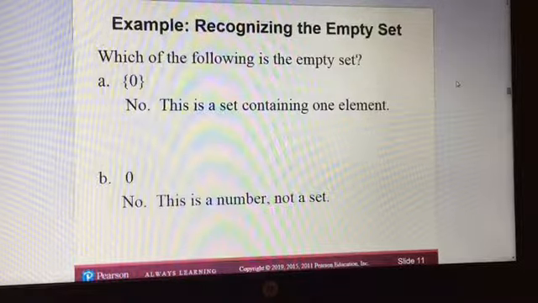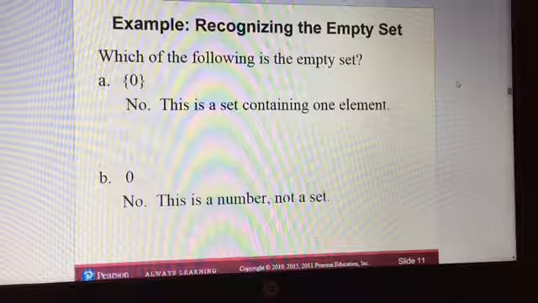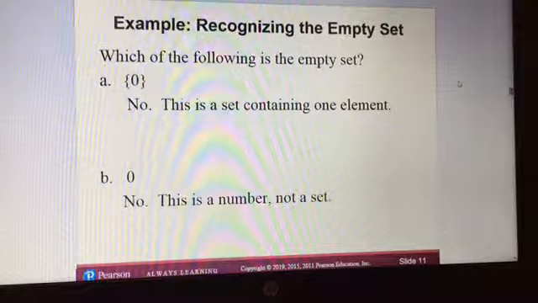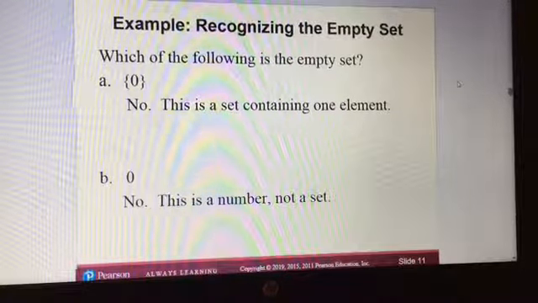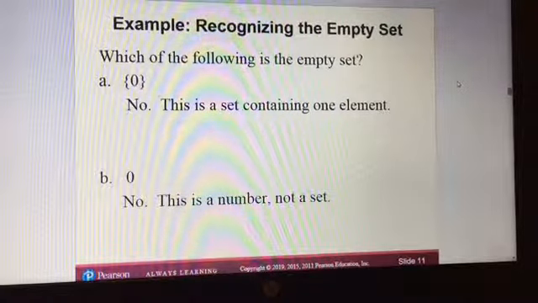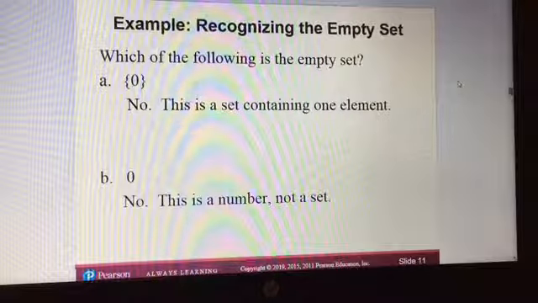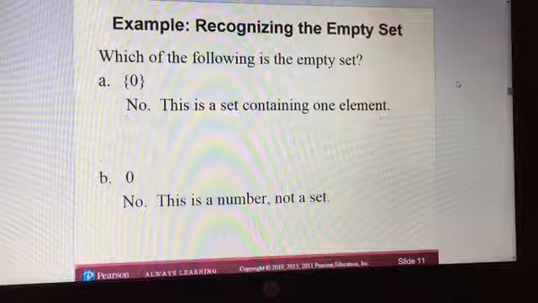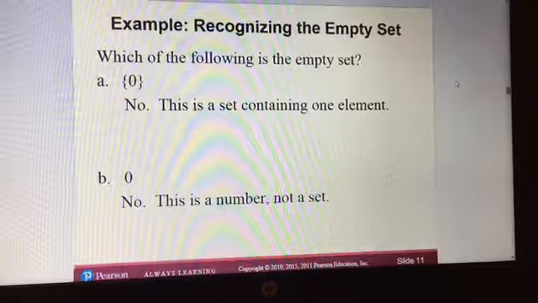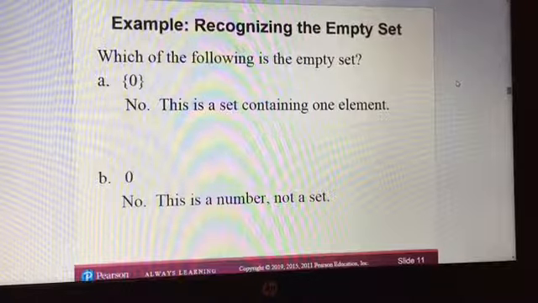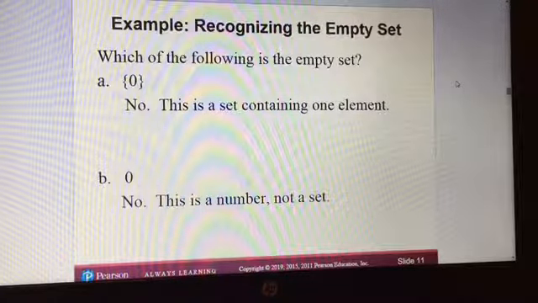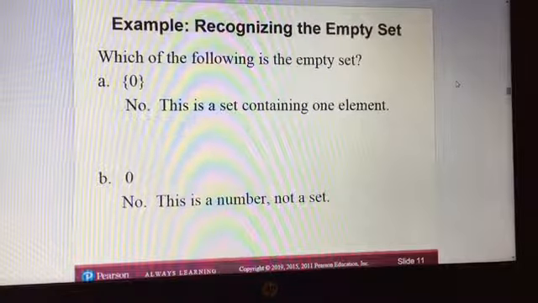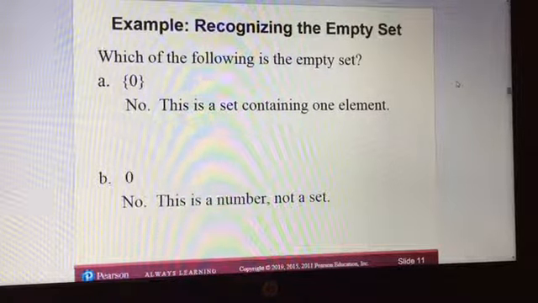So which of the following is the empty set? So the answers are there for you. So 0, or the set that contains 0 in it, obviously is not empty. 0 is a number. It's a valid value. Hence, that set is not empty. There is one element in it. And B is not a set at all. 0 is just a value. Unless we put braces around it, it is not a set.